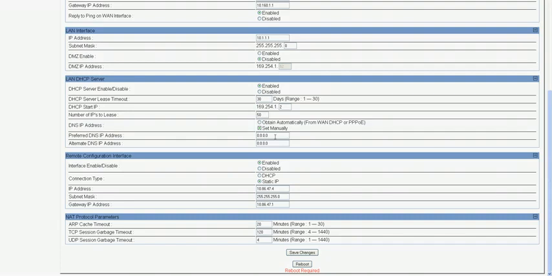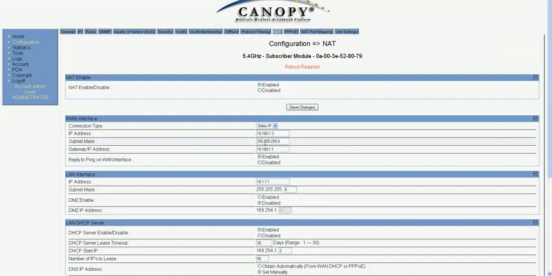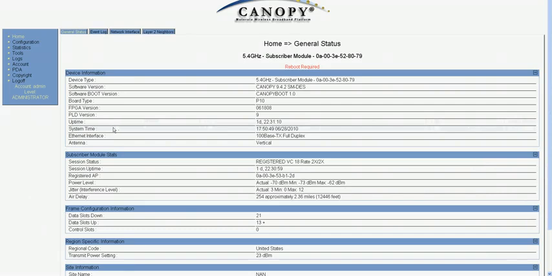The DNS we'll set manually. Here we'll go 208.86.47.1 and 4.2.2.2. And then you're going to go ahead and hit Save Changes and then reboot. Once you reboot, the unit will come up, and if you have it aligned, you'll see here on the subscriber module stats, you'll see here registered. That tells us that we're registered to the access point and connected.